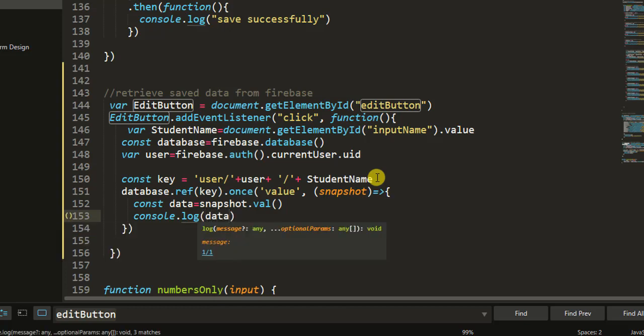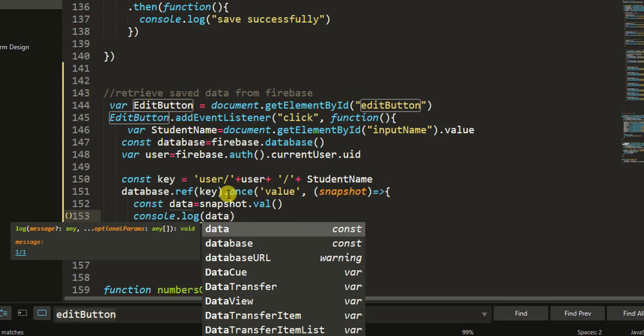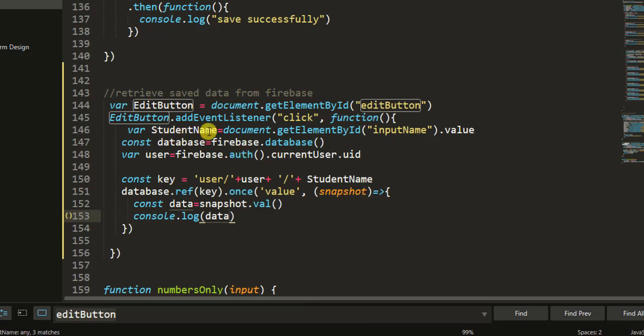What I'm trying to do here, let me explain, is get the student name for us to be able to use it here. I try to get the variable for the student name here. For the database also, I copy it from our save function and paste it here. Then I pass this location, the user and the ID, together with the student name, inside this key. So I now said database.ref.